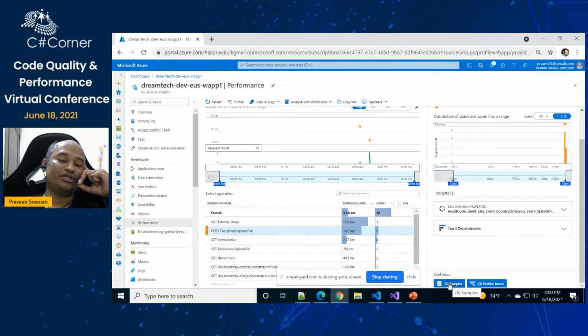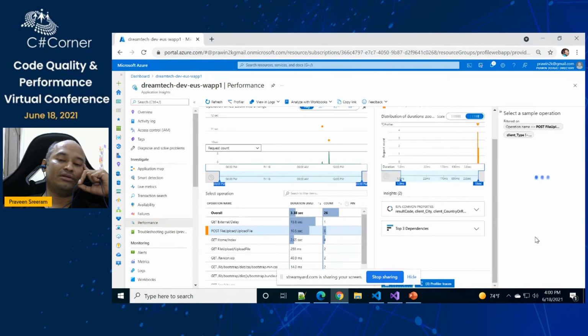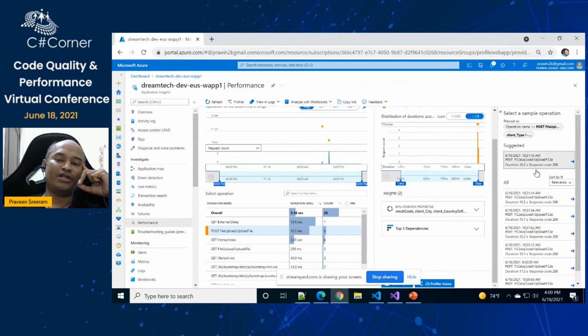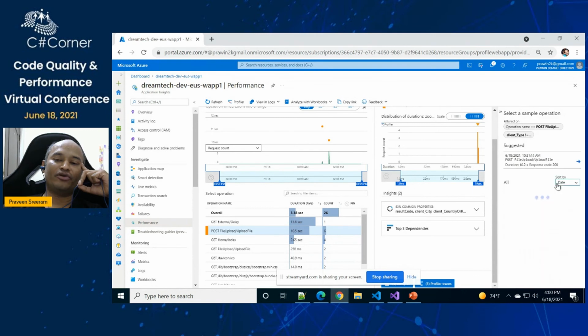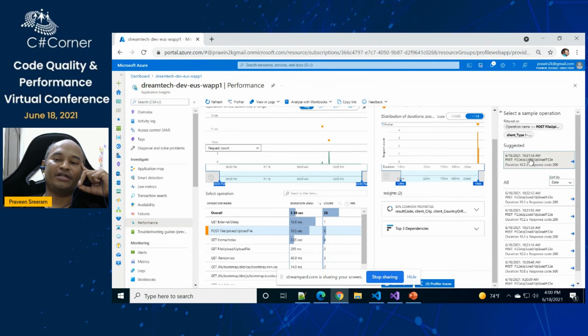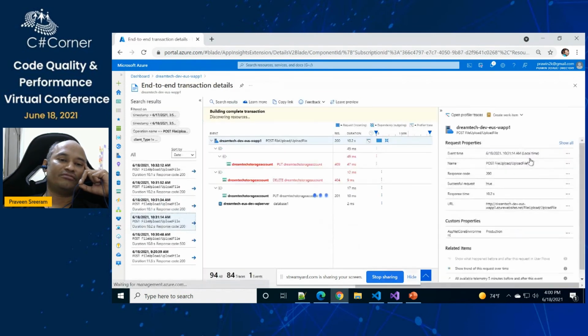So now if you want to see the load on individual components, then you can click on this. So you can pick one of them. Automatically App Insights suggests us to look at this, or you can look at one of them. You can sort based on date. If you want to see the latest one, you can sort it by date. You can click on any one.